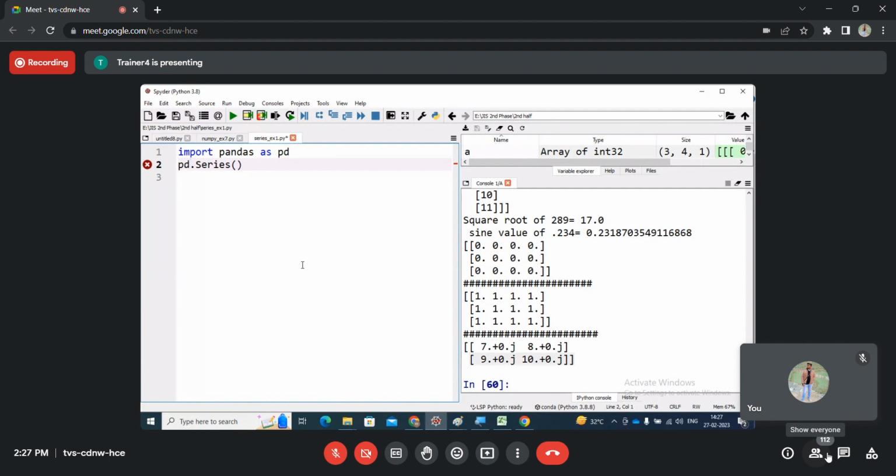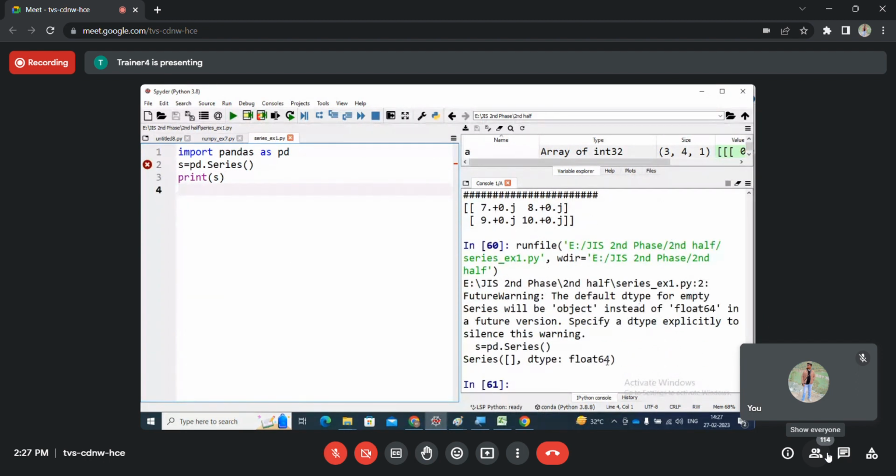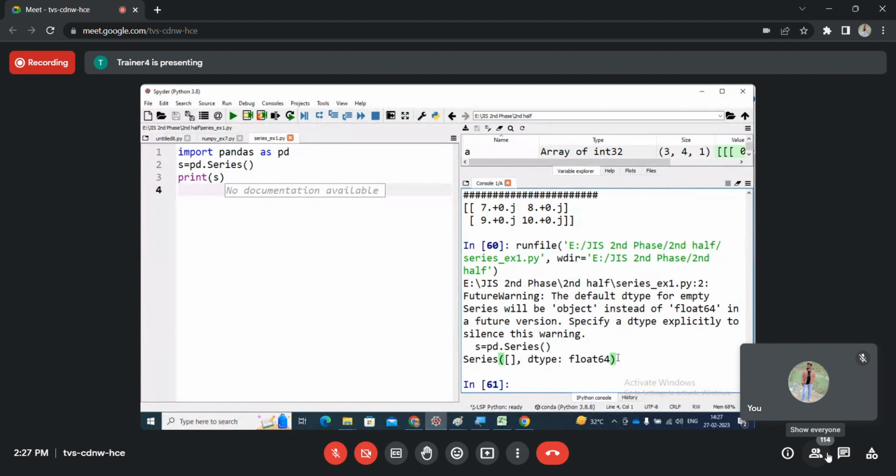Maybe store it in a variable s. After that, maybe I print s. Now execute the program and check the output. It will display like this. Due to the version, there is a warning. Don't worry about it. Okay. Here it will create a series. Is there any element stored in the series? No. So it will show you an empty series.